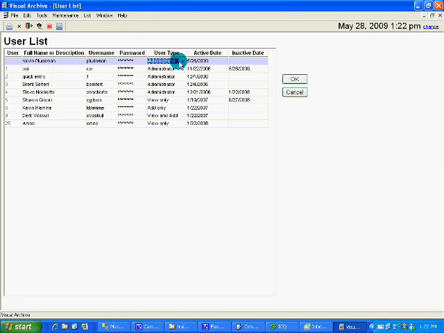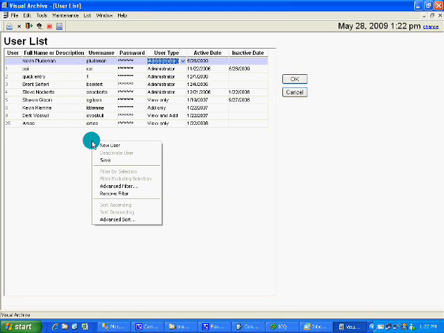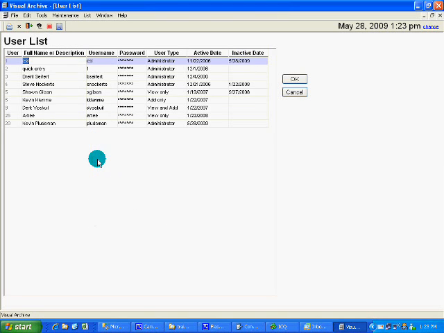And then I can right-click the list and say save, and that will save it, and it puts me here at the bottom of the list now. It automatically assigns me a user number. So that is how you put new users in the user list.